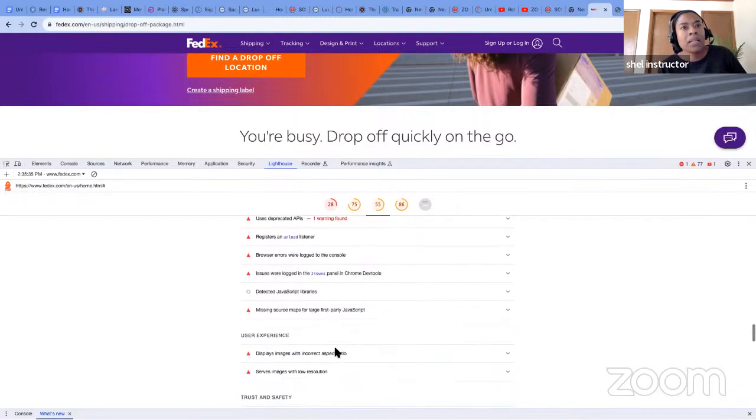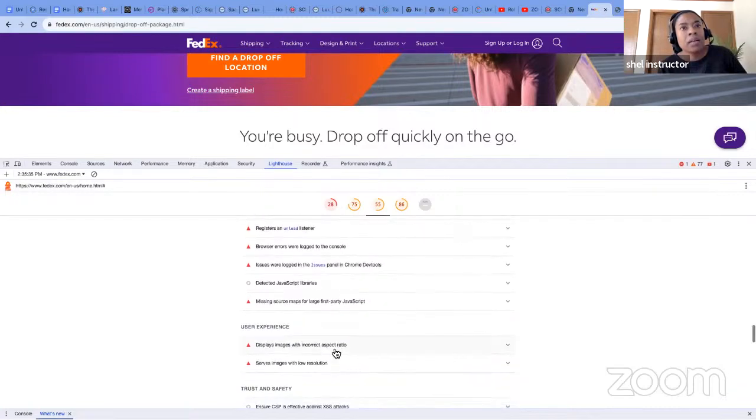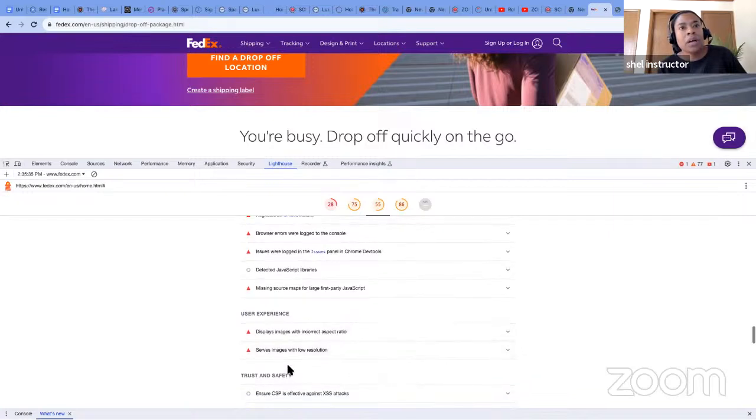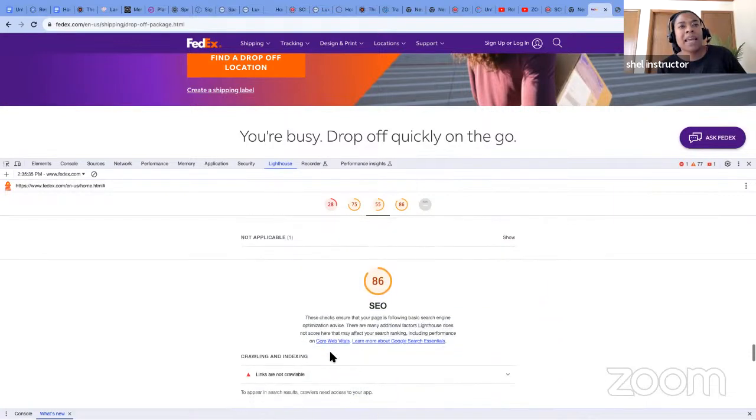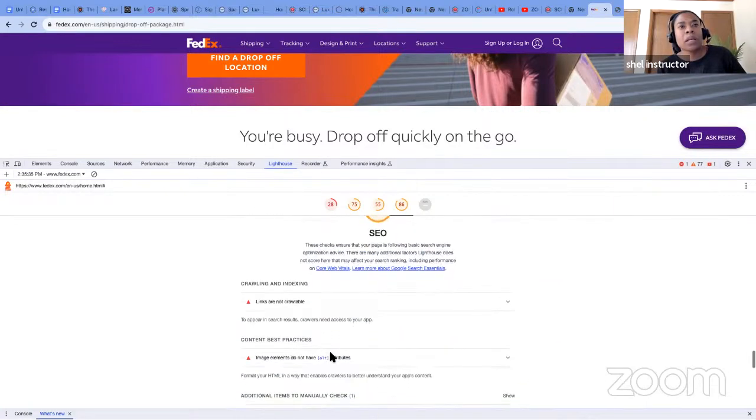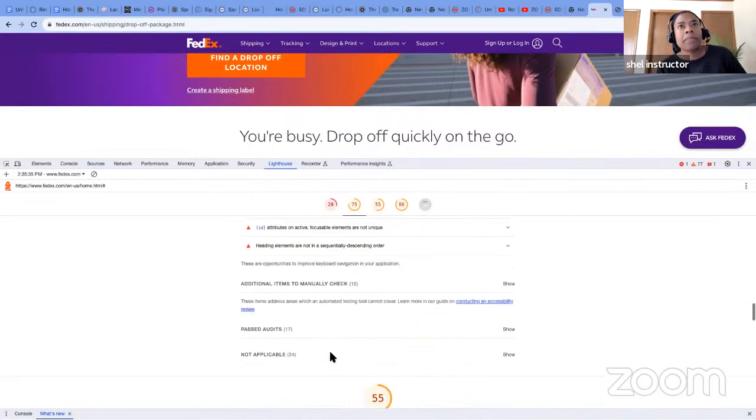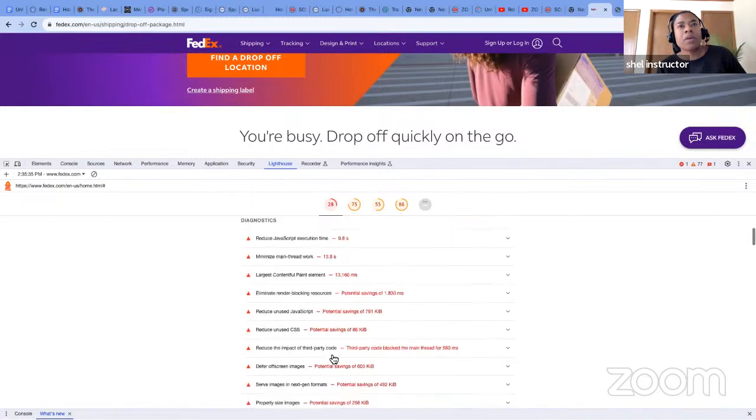But it looks like it displays images with incorrect aspect ratio, serves images with low resolution. Some of this stuff is developer things. So is that more clear?